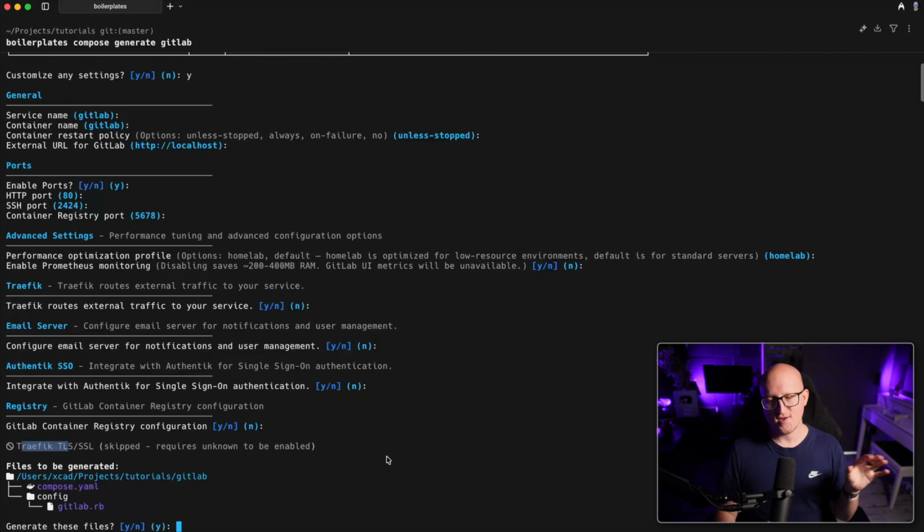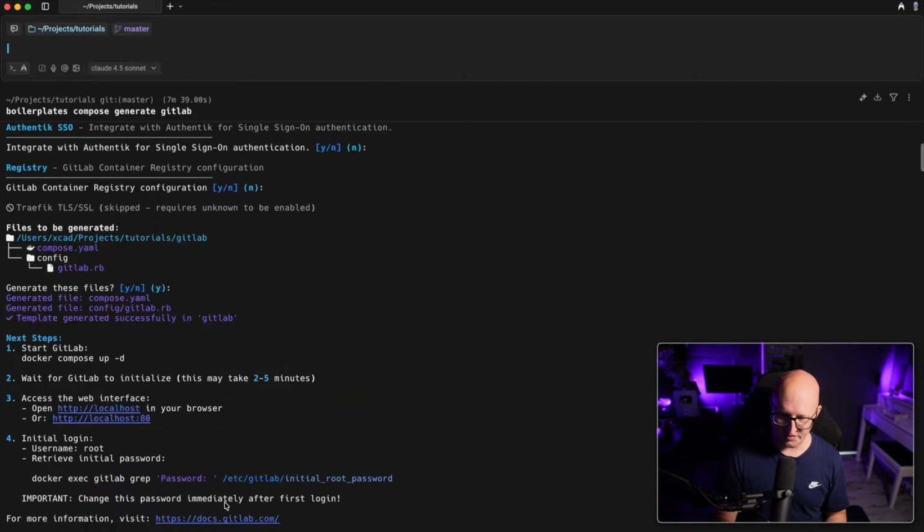Okay, so now the Boilerplates tool will generate two files. It will generate the compose.yaml file so that you can start with Docker Compose on your local or remote server. And it will also auto-create a gitlab.rb. So this is the main configuration file for GitLab. And I want to say yes, so generate these files.